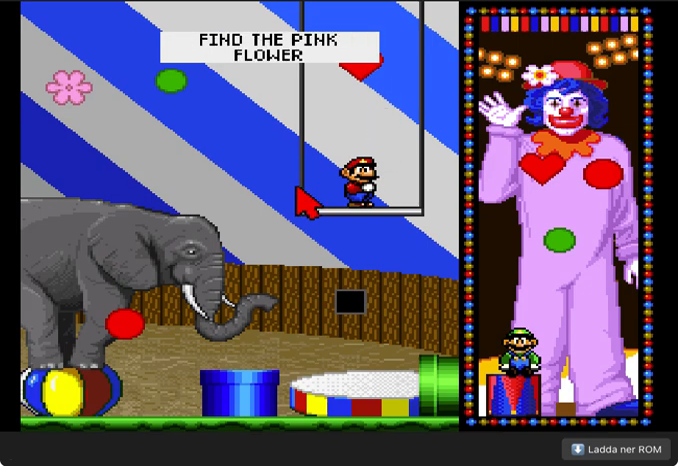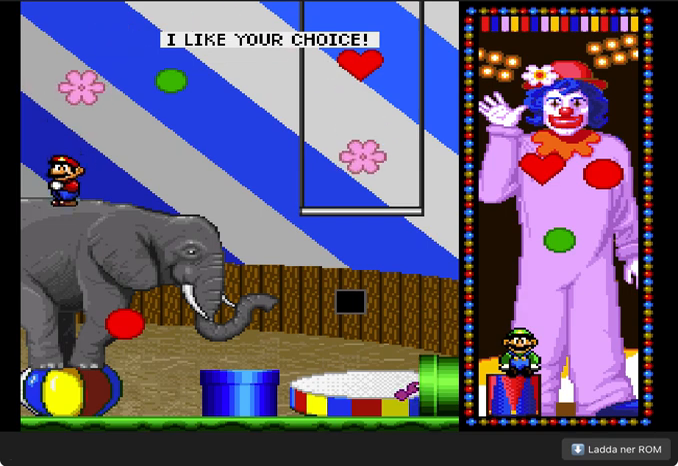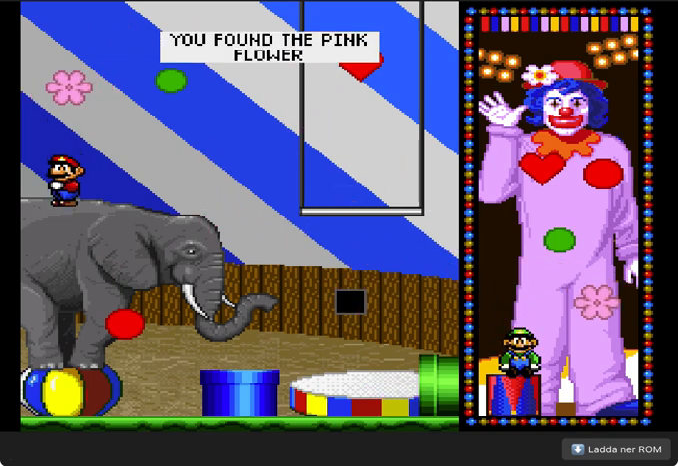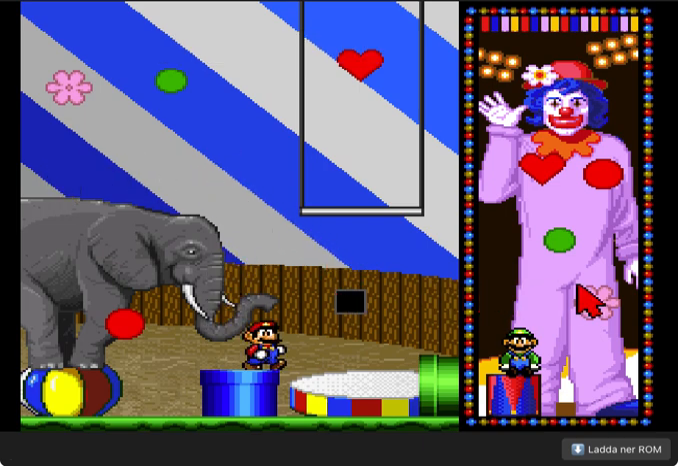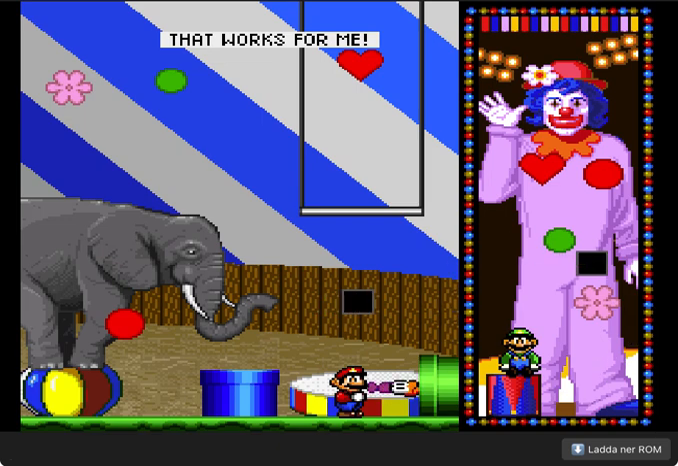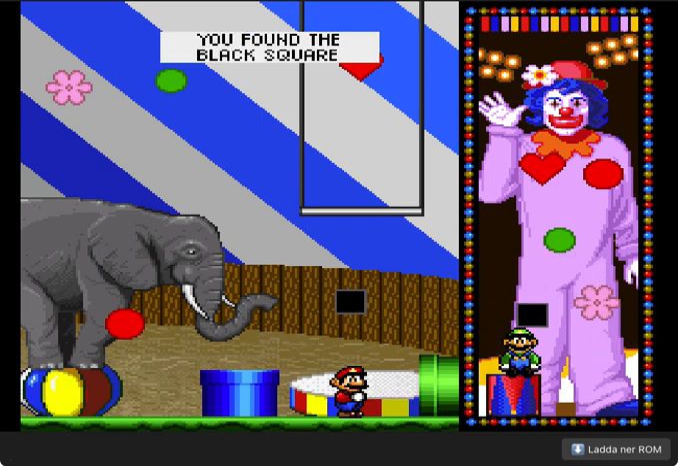Find the pink flower. I like your choice. You found the pink flower. Find the black square. That works for me. You found the black square.